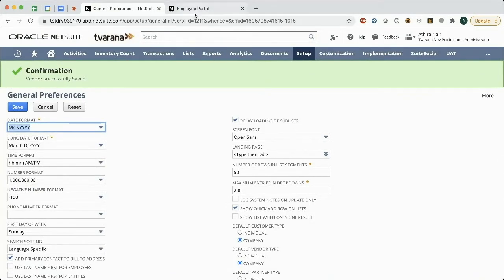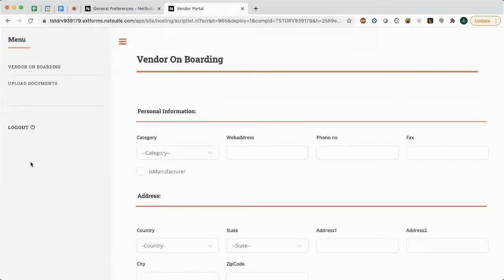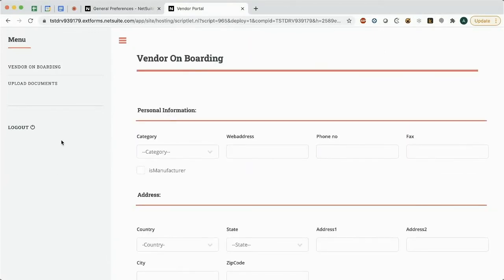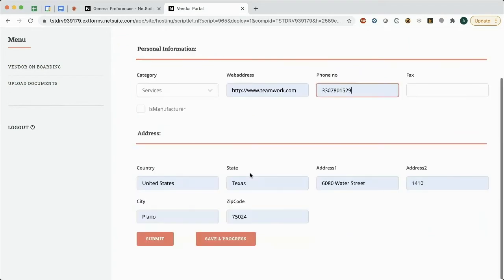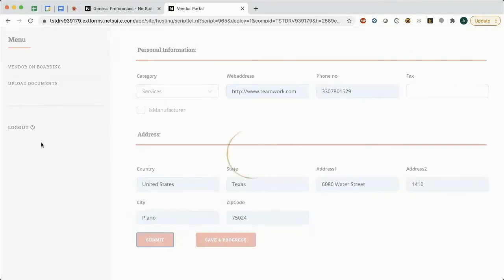I would also now like to take you through what the vendor sees on the vendor portal. Remember, this vendor has not been onboarded yet. So when they log in, they see the vendor onboarding tab, and they also see the upload documents tab. Let's fill in some details here. It's automatically filled in, and the vendor can choose to either submit their onboarding request or save it for later. I'm going to submit it.